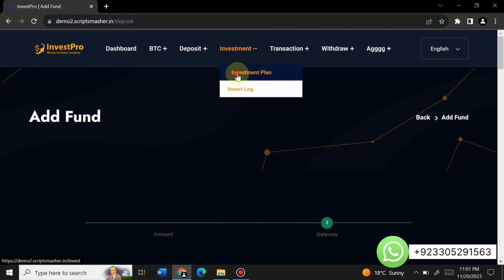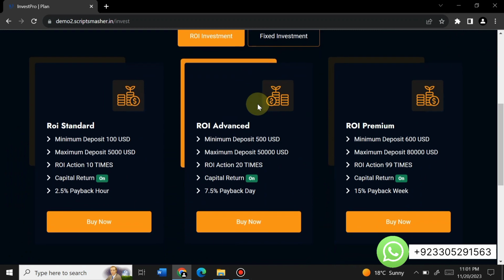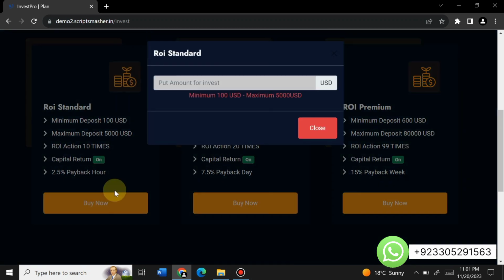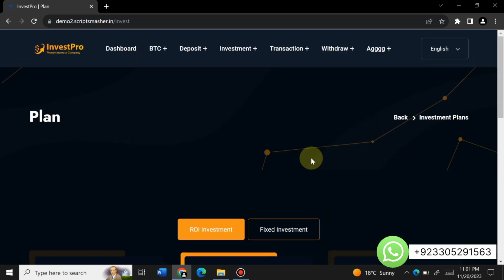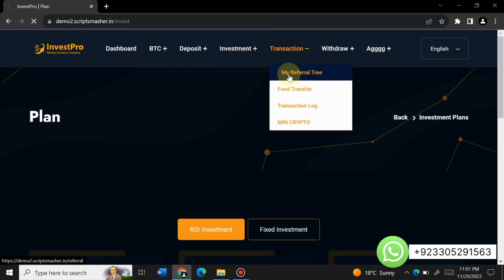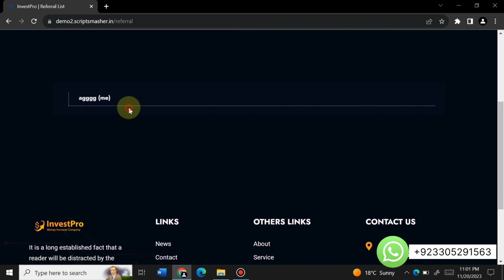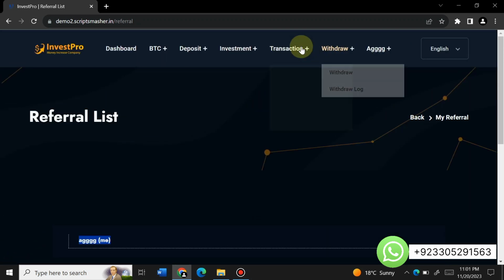Now let's go to investment plans, and if you want to invest in different plans, you can invest from here. You just have to click on buy now, and you can easily buy this plan from here using your account balance. Same case with fixed investment plans. Here you can see your investment logs. Here you can see your referral tree. When you click on my referral tree, you can see your referral tree. Currently I have not referred any user, so it's showing nothing.